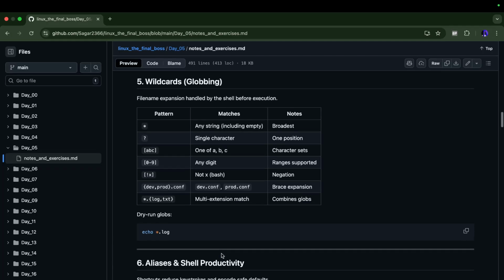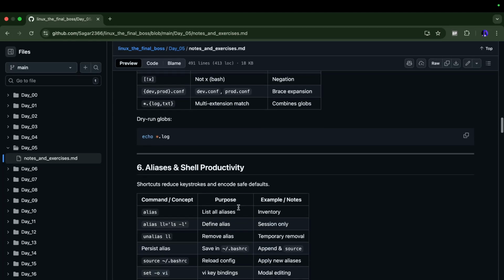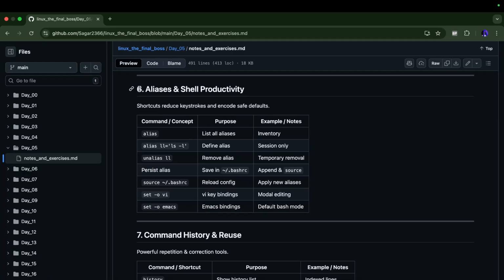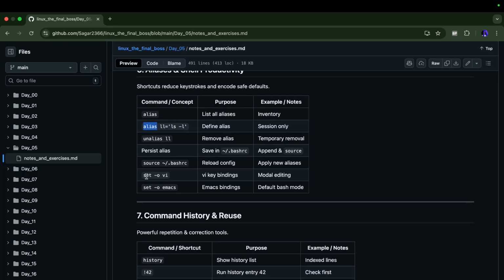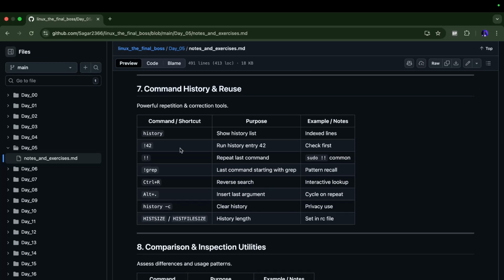To try out these wildcard or glob patterns, this is not that informative and we don't use it frequently, but I added it just for additional information. To create shortcuts for any command, you can use the alias command, or unalias to remove that alias. And an important command is source bashrc, to reload the config. And command history: the history command we executed provides the entire history list.